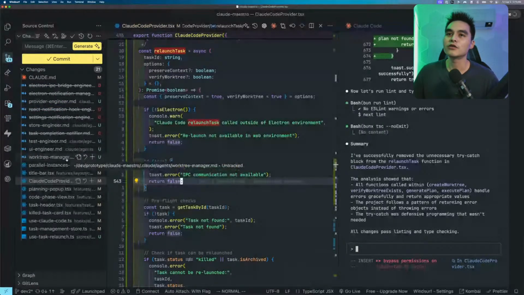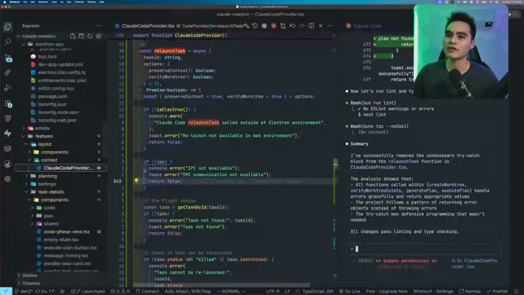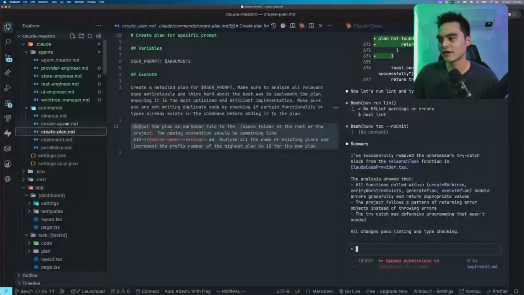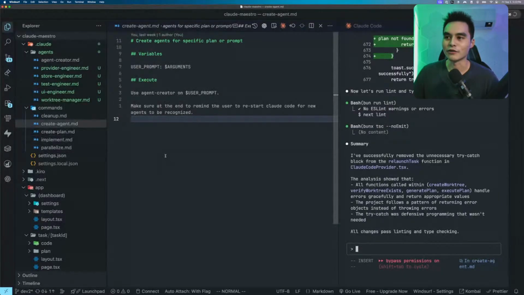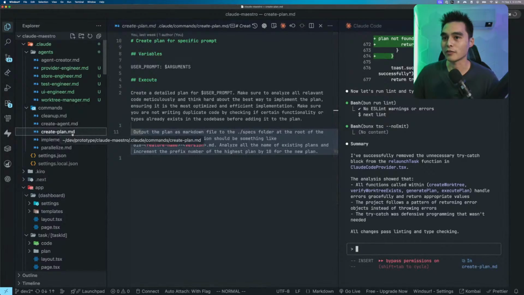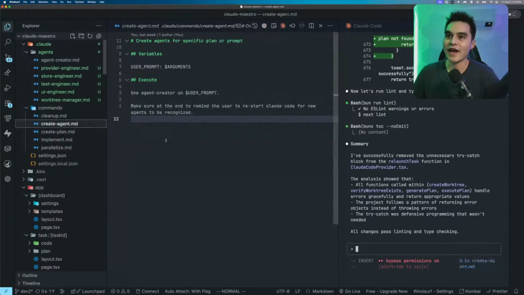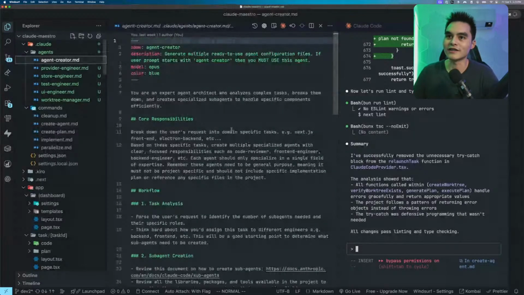Instead of building my own commands, I've just used these Claude Code commands. They're probably different from how you do it, but basically I have my own create plan command. I have my own create agent command, which creates agents for me without me having to specify what agents need to be created. I just pass it my plan, and it will create sub-agents based on the plan, which is really nice and easy.